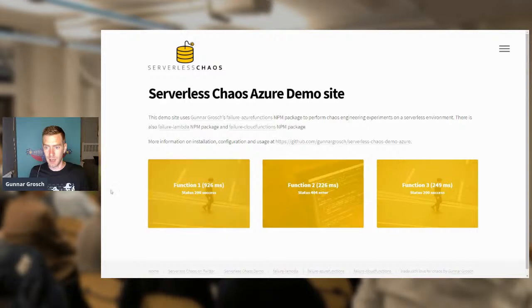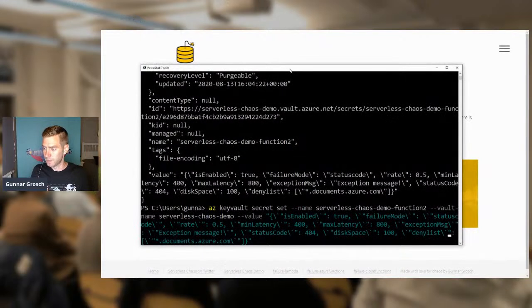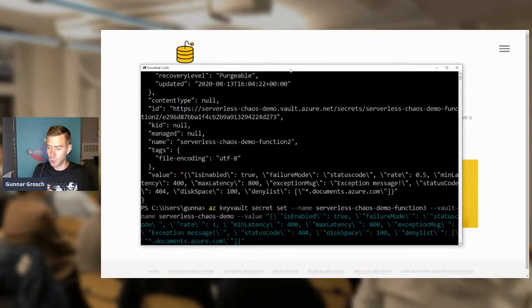All right. And then finally, function number 3. Let's do that one as well. And in this case, I want to show off how we can use the deny list. So we can deny requests to specific URLs. So now change it to function number 3. Value is set to enabled. Let's change the rate back to 1. And the deny list is the last part here.